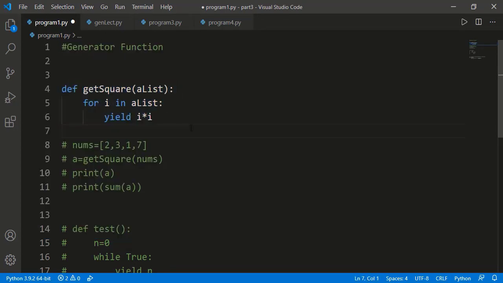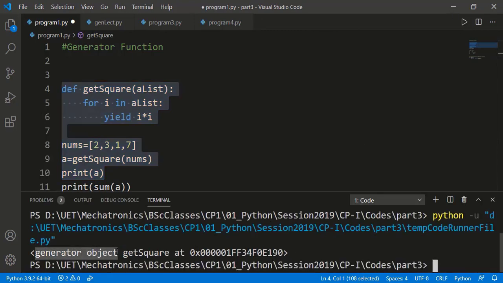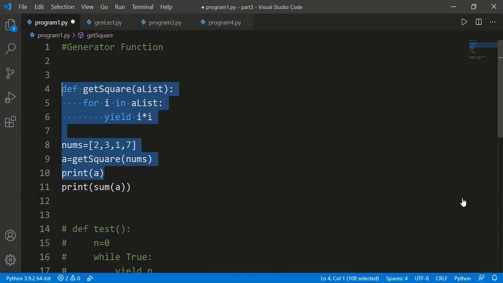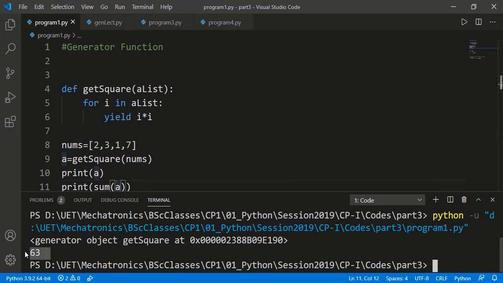Now here I have a function getSquare which will take one list of numbers as input argument and I want to get the square of each of the numbers. So this generator function is yielding the square of each number inside the input list. Actually I want the sum of all squares of the numbers inside the list. This is a sample list. Here I have created a generator object. Let's just execute this part of the code. It's the generator object with the generator function getSquare. Then I have applied the function sum on generator and we get the result.